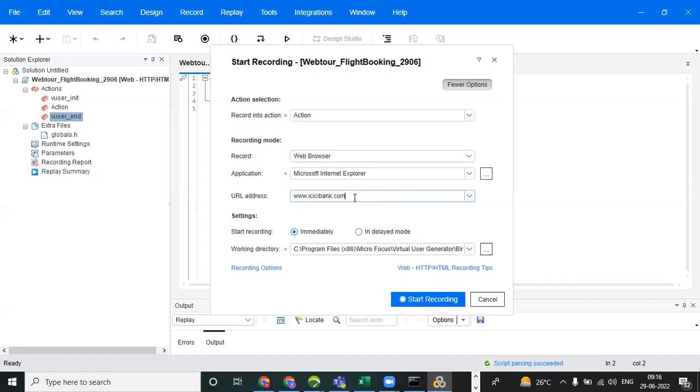From a project point of view, there will be different applications: banking applications, insurance applications, healthcare domains, retail applications, and e-store applications. So we have different applications. Which application you are testing, you need to give the URL for that.